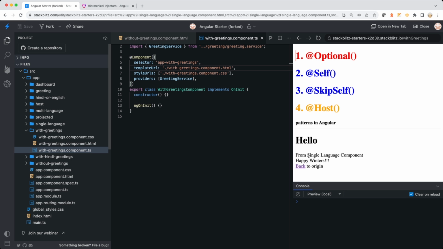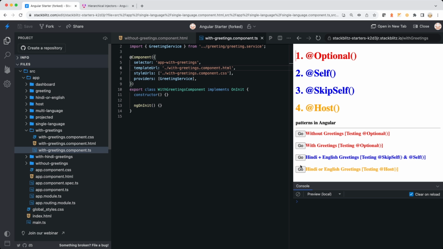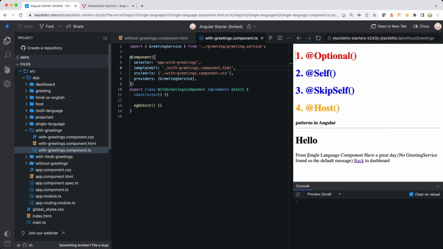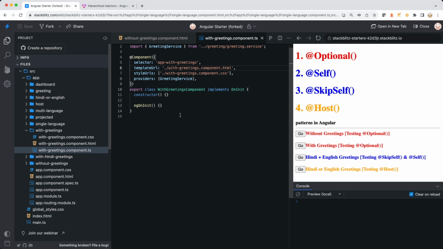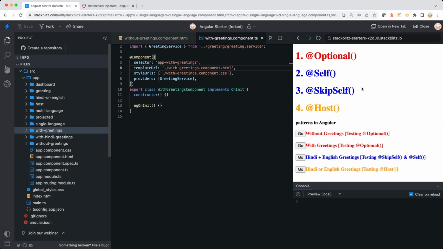There you go. From single language component, happy winters. Since this is the month of January, that's why happy winter. Back to origin, I click on the same component, click on the first component, and you will notice that it has a different error message, meaning whenever the service was not available, it is still able to determine what to do in the component. So that's how @optional works.